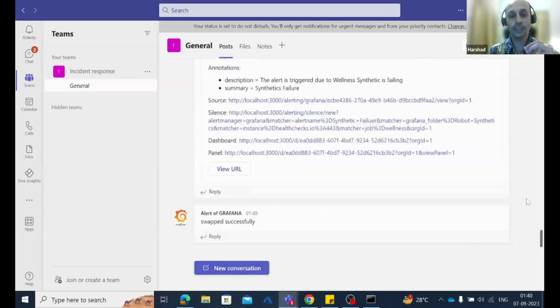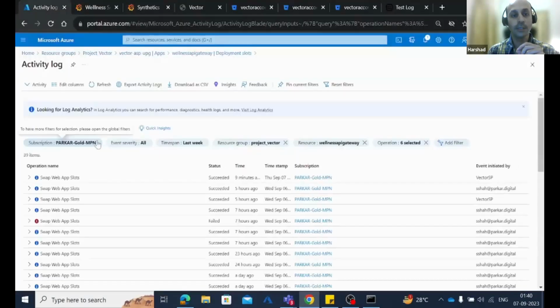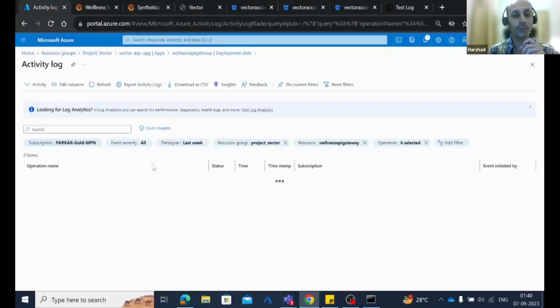So we can see a clear indication of failure. Our response teams, the monitoring and incident response teams, have been notified that there has been a failure. Then we see that the automation has triggered and it has done an auto swap slot.